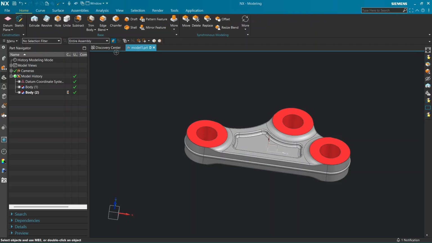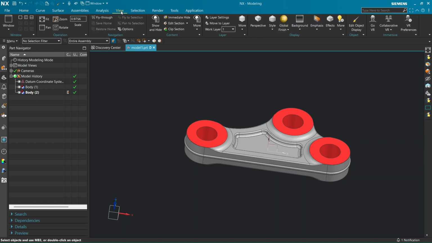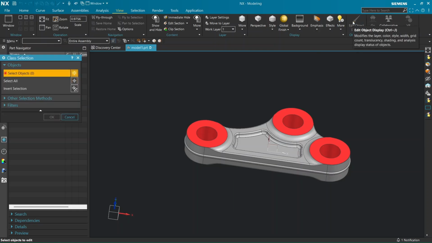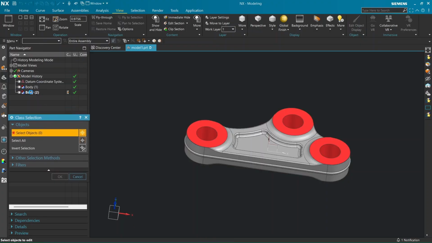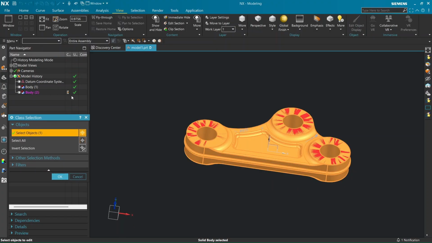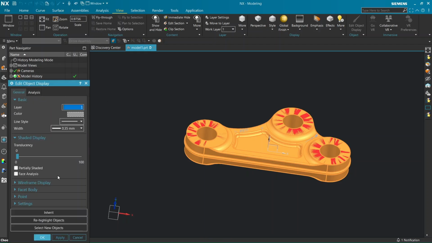To change the color or the translucency of that object, you have to go to the View tab. In View, you have this Edit Object Display. You can click on that and you need to select the body that you want to change. I want to change the color of this body, so click on OK.